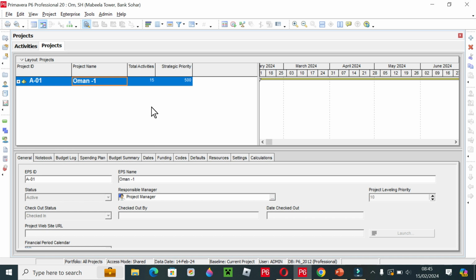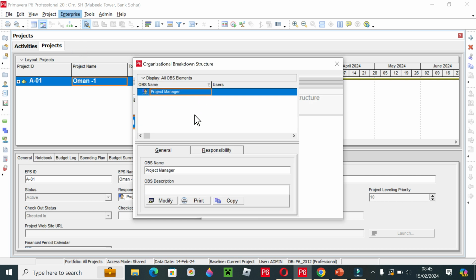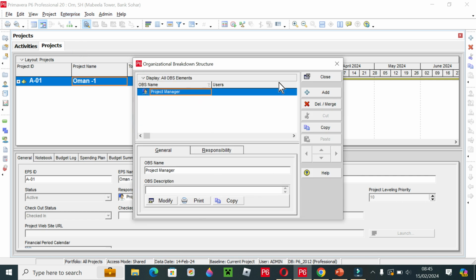Viewers, to make OBS you have to go to Enterprise, and when you click on Enterprise you will see there is OBS. Click on this. When you click on this, a new box will appear. In this you can see there is a project manager, because every time there is a default OBS present in this box.